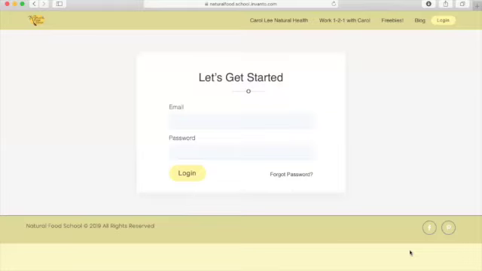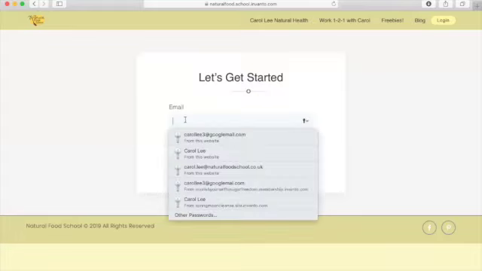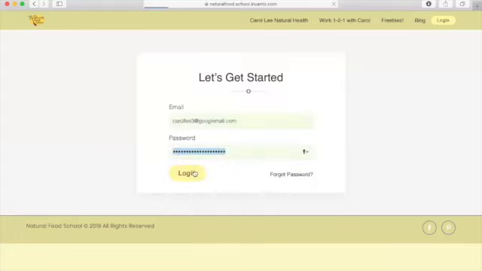Here we go. This is what happens on the inside. So once you've decided to join and I send you a password, you're able to log in here. This is how you sign in.